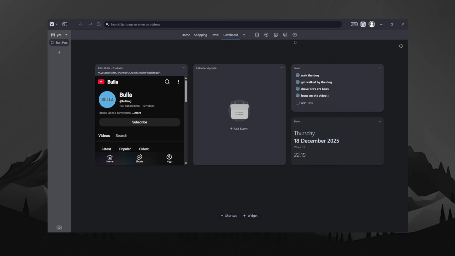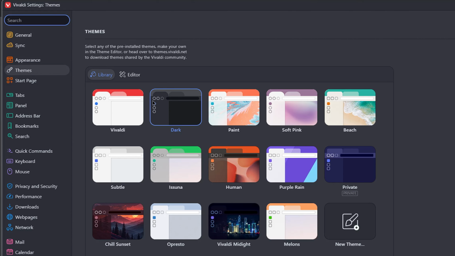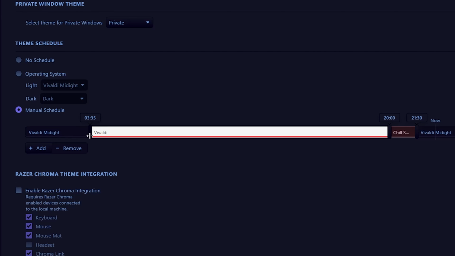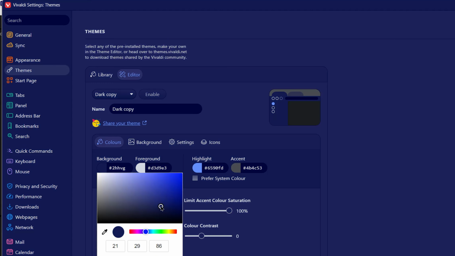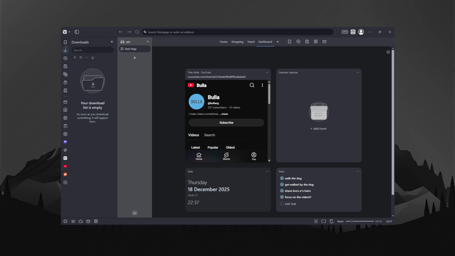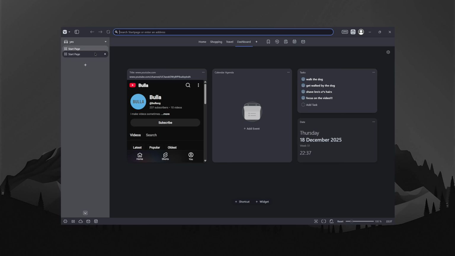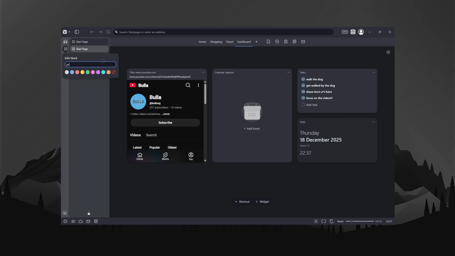Another thing that makes Vivaldi stand out is themes. You go to settings, themes, and you can switch between light and dark modes or create your own color scheme. You can even set it to automatically change depending on the time of the day, and if you had not noticed, you can create your own themes. It's small details like this that make it feel really polished and personalized. Let's move on to where Vivaldi really shines. Its powerful tab management features.